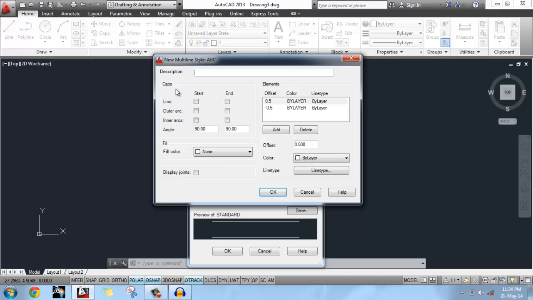So first let's go to cap and start line. As soon as I press here, a cap will be added at the start of the multiline. When you click here, a cap will be added to the end also. Now when you go to outer arc, an arc will be added like this. For the end also, an arc like this will be added. Now when you click here, no change will be visible. It will be visible after a while when we make certain changes here. So we'll return to it in a while.